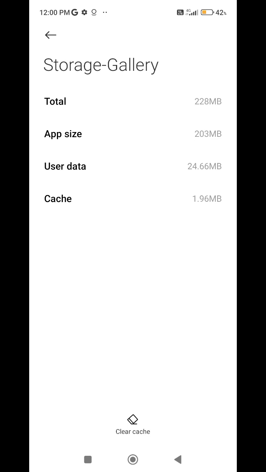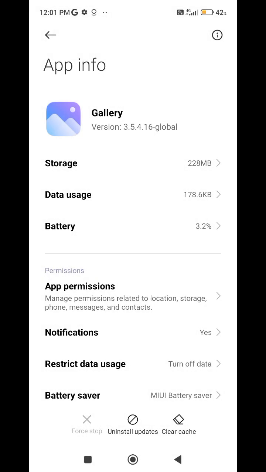When I click on it, it will say whether to clear cache or clear all data. The user data took almost 1 GB of space. Since I have done all the prerequisites, I'm not able to show you again. I have not taken a screenshot of it. So going back again, at the bottom you can see there are three options: force stop, and instead of uninstall updates, it used to be disable, and then instead of clear cache, it used to be clear all data.